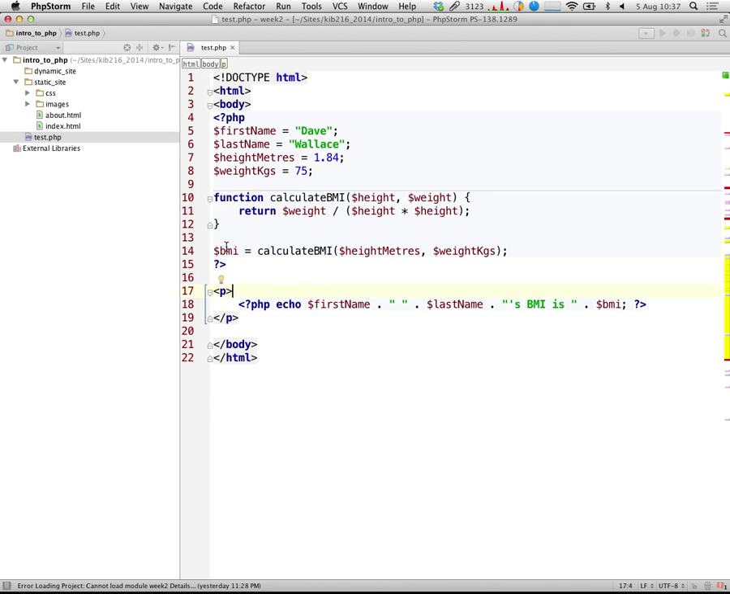So here we go. So this is me creating a variable called BMI. And when we assign a value, which is a function call, to a variable, it will be assigned whatever is returned by this function. So we call calculate BMI, send it the height and weight, and so this will ultimately be assigned a number, which is the calculation weight divided by height times height.